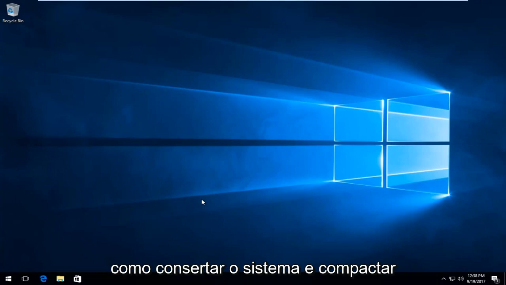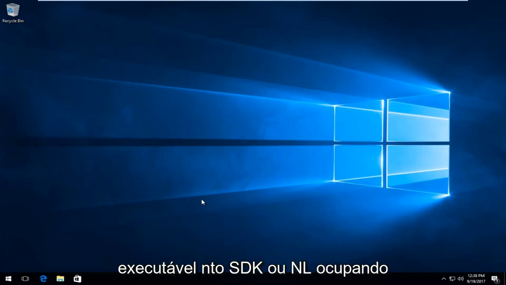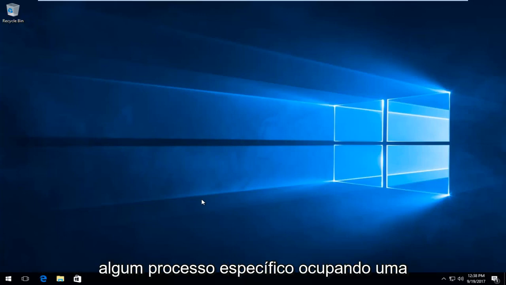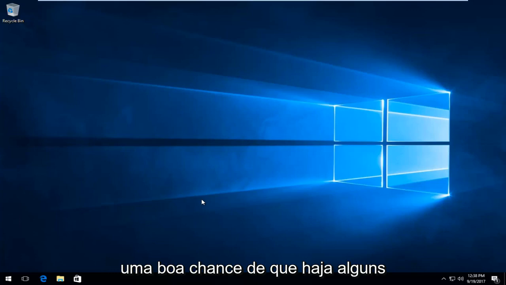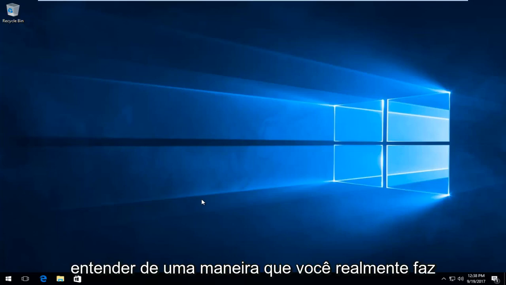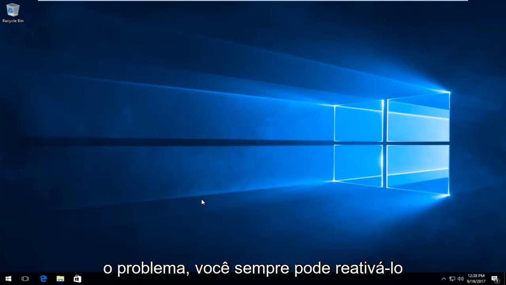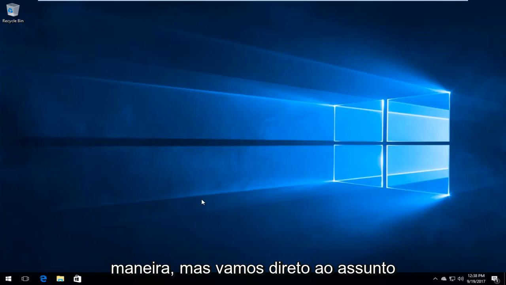Today I'm going to show you guys how to fix the system and compressed memory leak. Specifically, if you have the ntoskrnl executable taking up a lot of memory in Task Manager. If you have any specific process that's taking up a tremendous amount of RAM or CPU, there's a very good chance that there are some serious issues going on, and we're going to go over how to resolve it in a very quick and easy to understand manner that shouldn't really do anything harmful to your computer. And if you ever figure out what was causing the problem, you can always re-enable it later. So it's really not a big deal either way, but we're going to jump right into it.